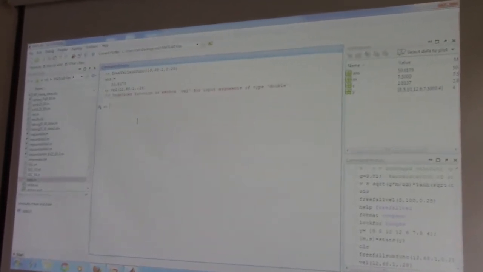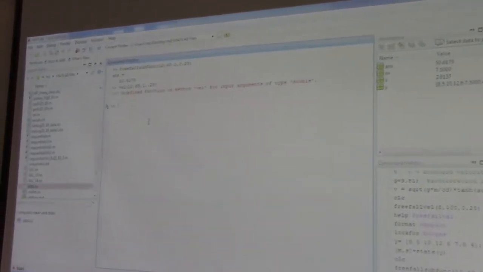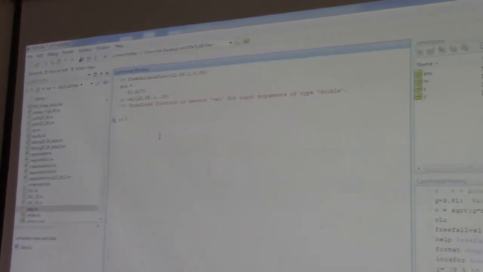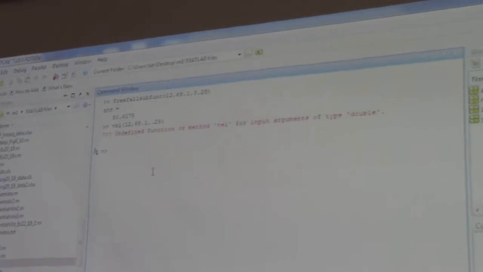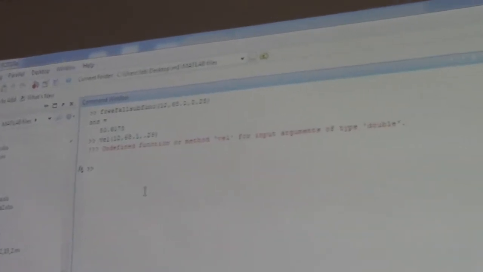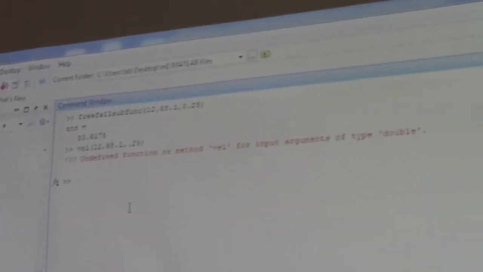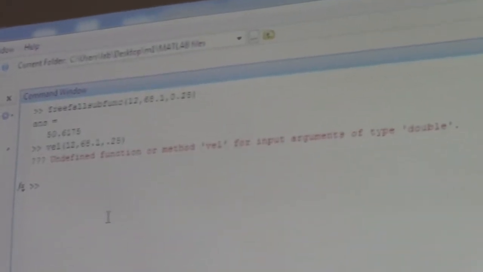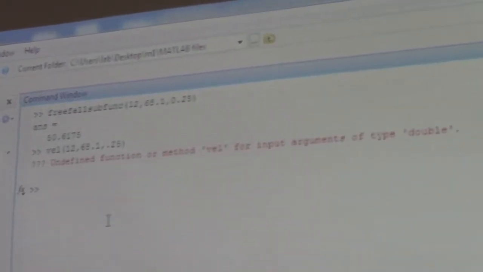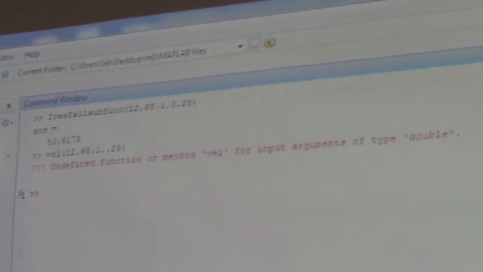So you see that it's an undefined function, right? Because the command window doesn't know vel. It's not there. Does everybody see on the right side, you see the workspace? See the workspace, that is answer, m, s, y, all the way to the right. There's no vel because it cannot see the vel. It sees all the others.